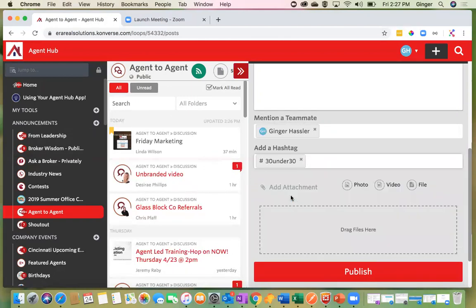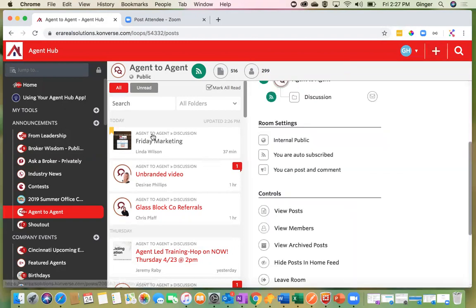So if you want this to be searchable when somebody puts in 30 under 30, or you can create your own hashtag, it'll allow them to easily pull up this post as well. You can also attach photos, videos, and files, as many as you like, and then go ahead and publish. Once you do that, the content is available to everybody who is a part of this room. So that's a real quick way, again, of how to create content within the system.